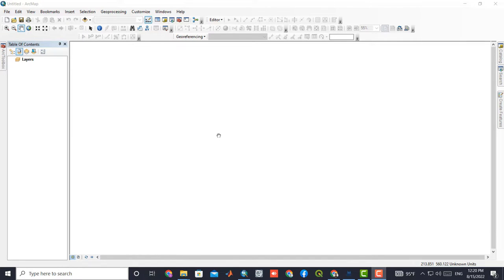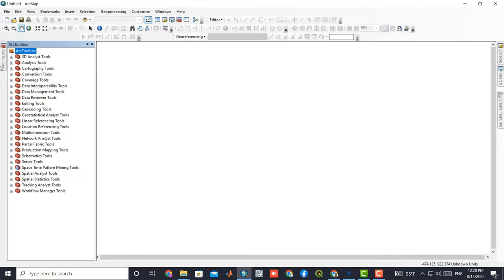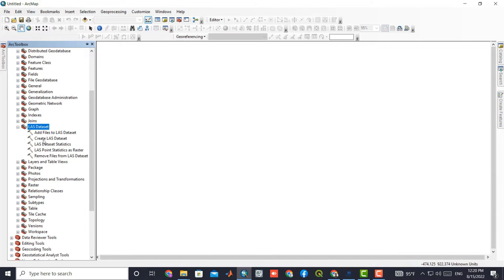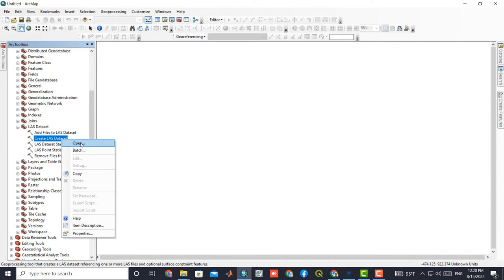In this video, we are going to show you how to process LiDAR data in ArcGIS. To import LiDAR data, we need to enter Arc Toolbox. Here we select the Data Management Tools command, and select the Lost Dataset command. And finally, the Create Lost Dataset command is selected.